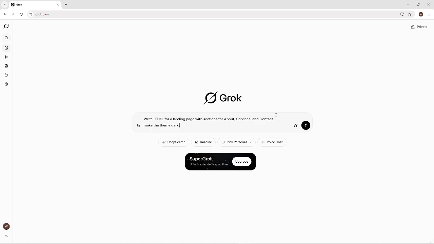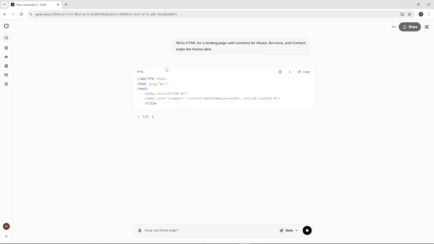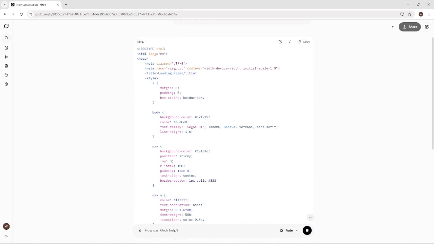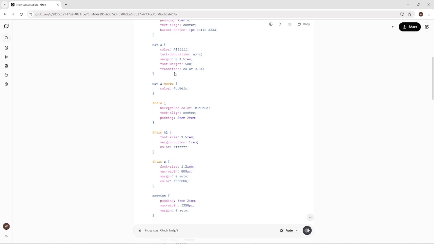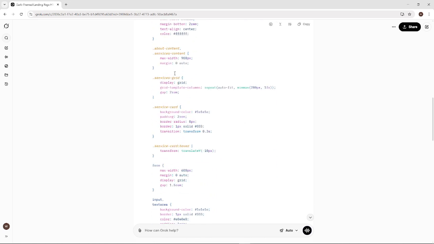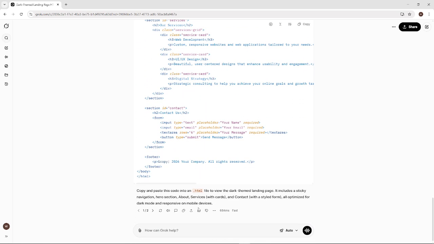When your prompt is ready, press enter to submit it. Grok will generate the HTML code in a neatly formatted code block, so it's easy to read and copy. If the first version isn't perfect, refine your prompt with precise tweaks like add a hero section, switch to a 2-column layout, or use a light background with dark text. Iterating in the same chat helps Grok stay in context and produce better results.